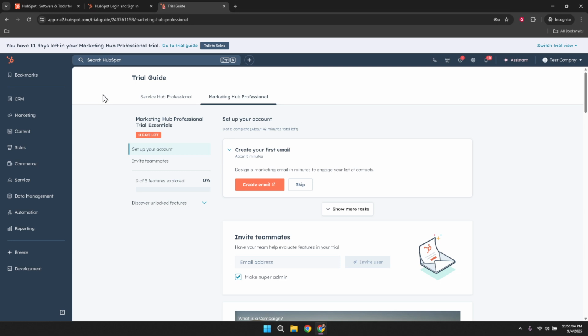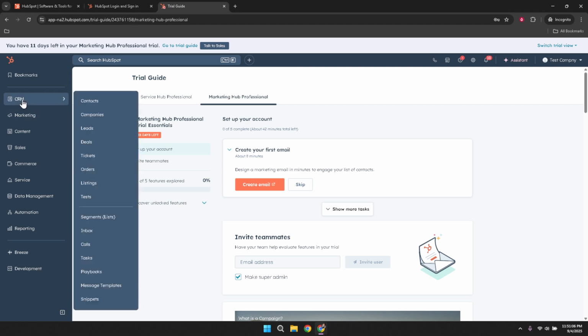Once you're logged in, you're going to head over to the CRM section. To do this, follow the link provided within your HubSpot portal or manually navigate through the main dashboard. The CRM section is essentially your command center for managing all your contacts and sequences.